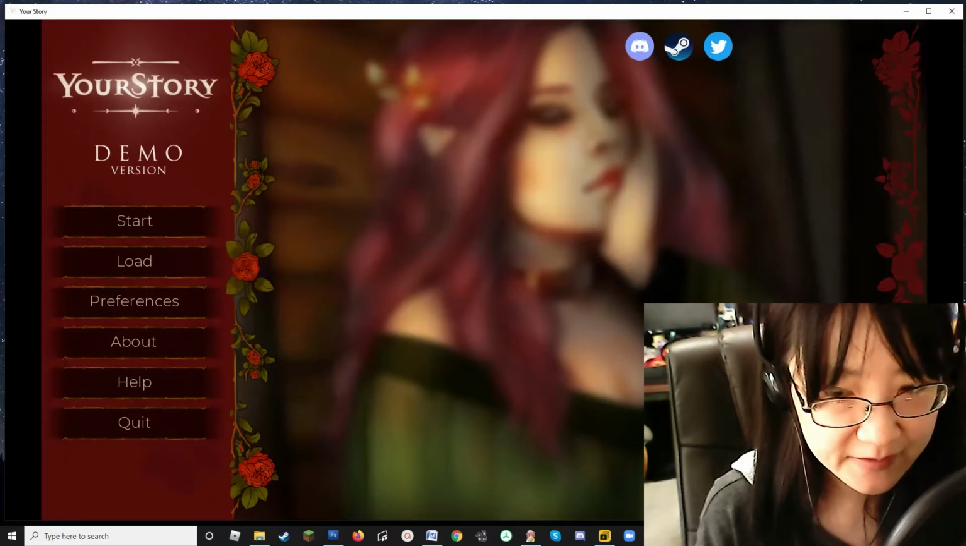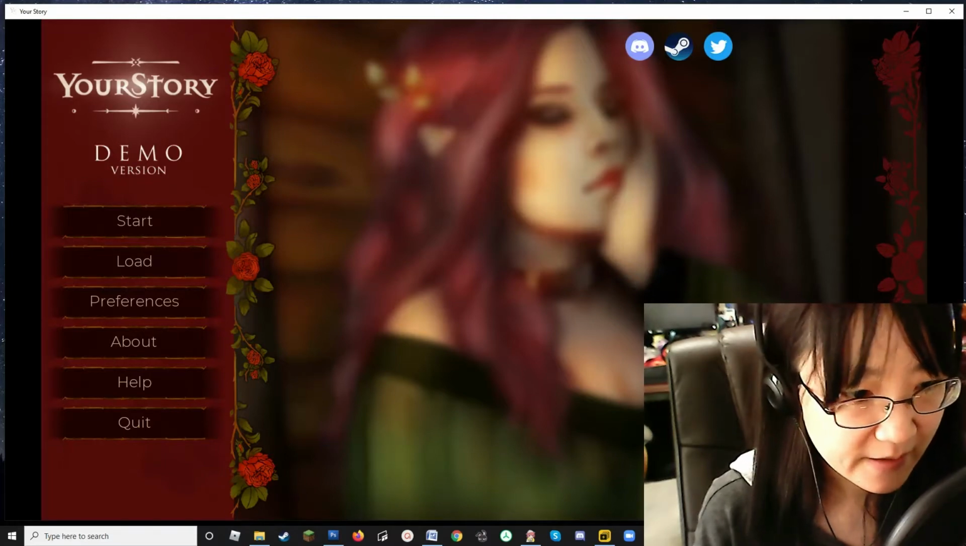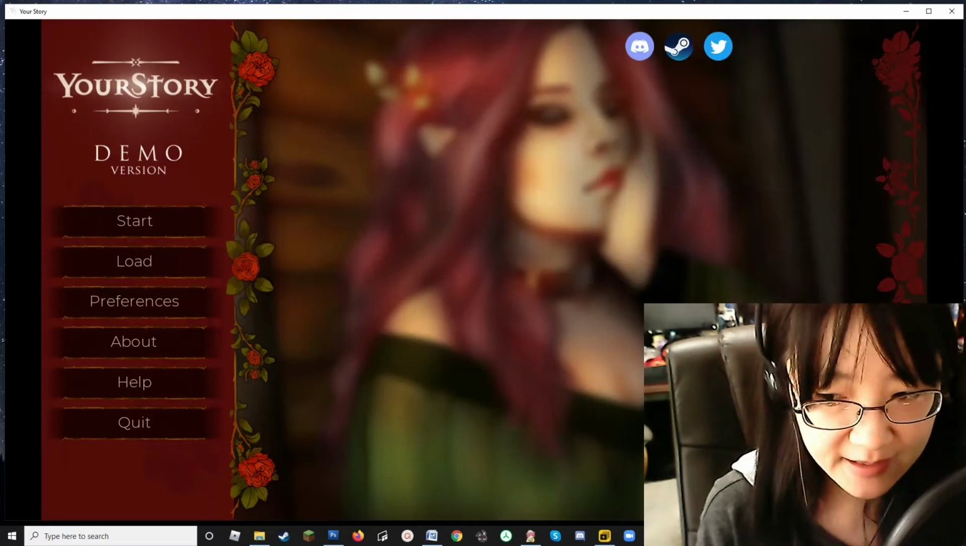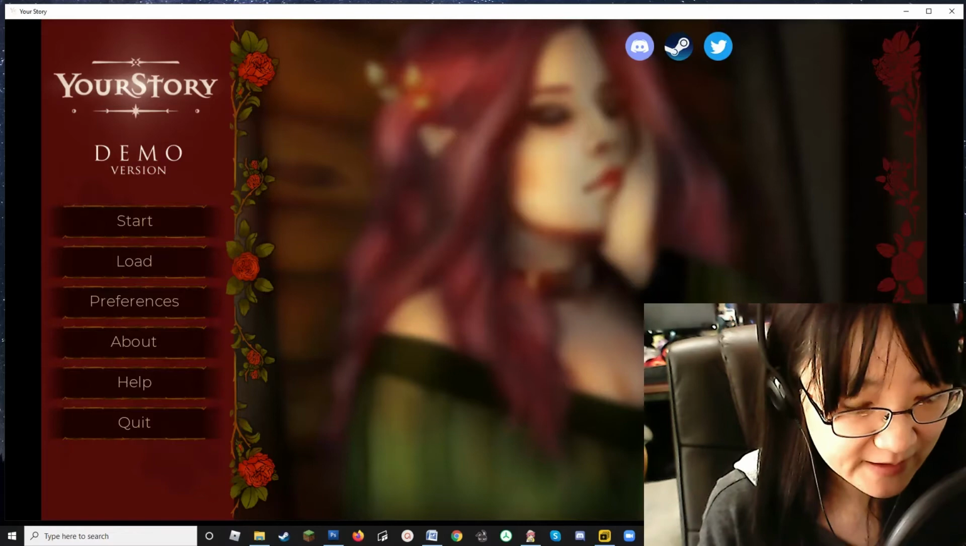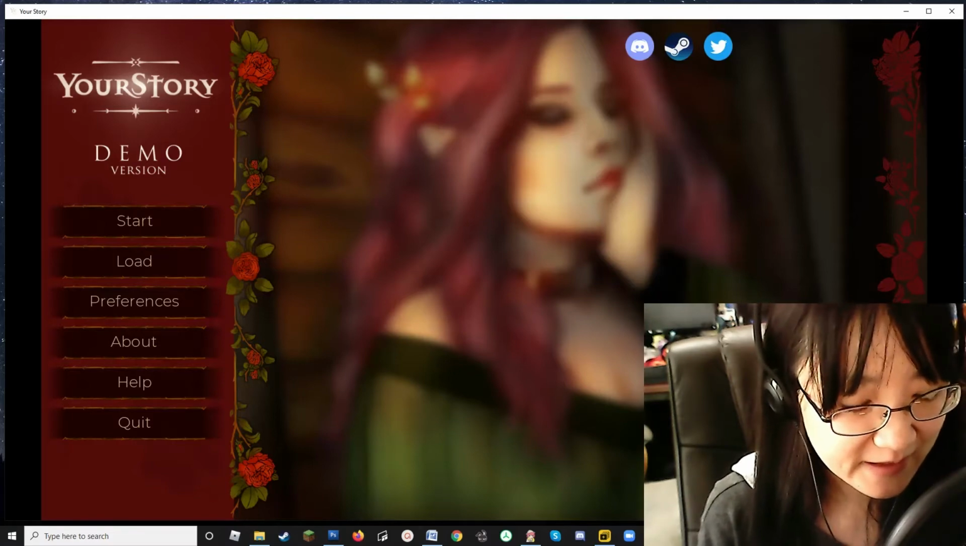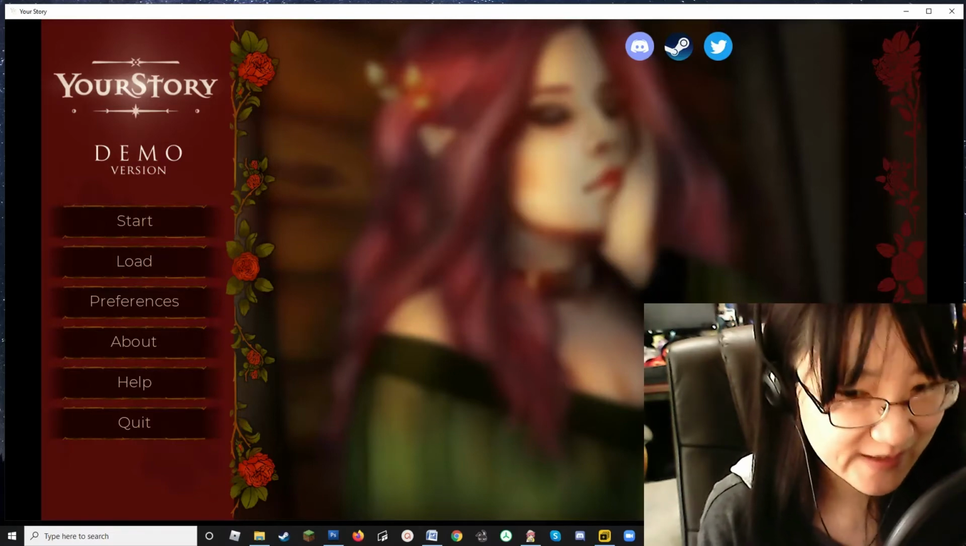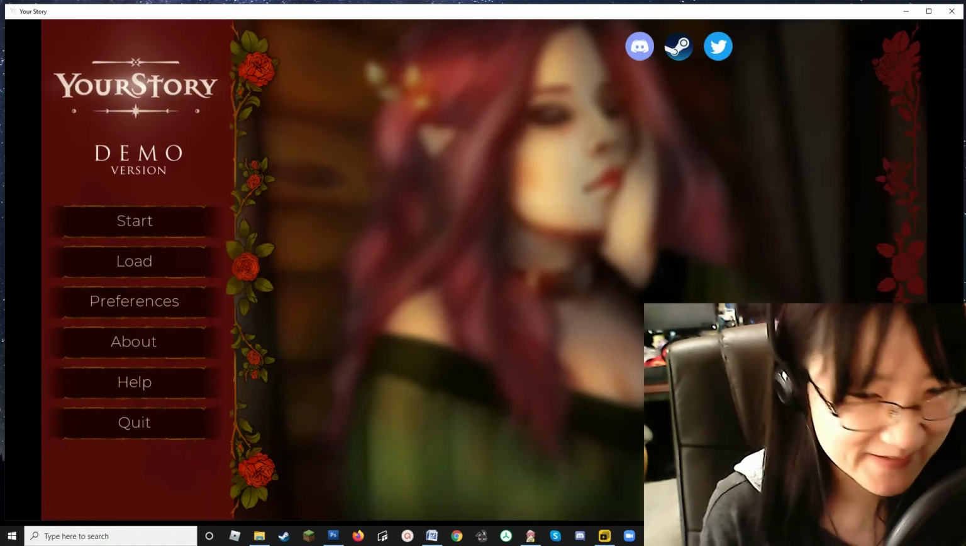Already I've loaded up the game, and it has a lovely soundtrack in the opening. It really gives that feeling of high fantasy, and I'm a big fan of high fantasy, so I'm excited to delve right into this.